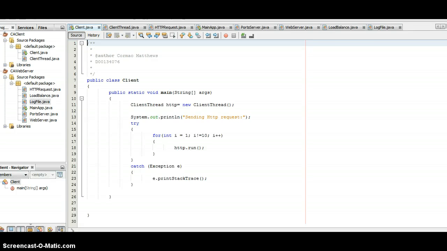Hello, my name is Corey Master and this is part 2 of my CA1 for Networking for my course in DKIT. In the first part we were walking through all the CA web server pages, all the Java files. Now we're moving on to the CA client and then we're going to demonstrate my code.